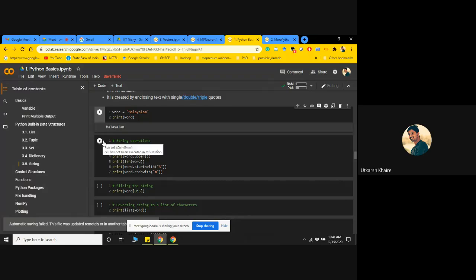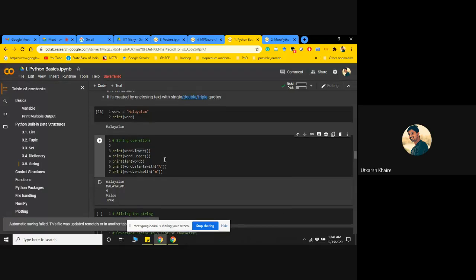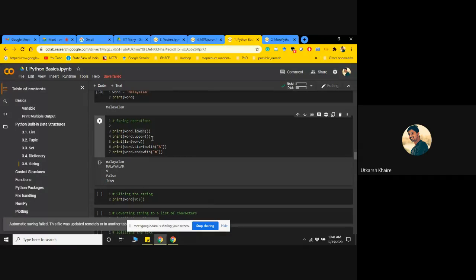Suppose I want to convert this Malayalam into lowercase. Simply you can write this function, word.lower(). Word is my variable which contains Malayalam, and word.lower() will convert your Malayalam into lowercase. If you want Malayalam in uppercase, simply word.upper(). These are pretty basic and very easy functions. If I run this cell, it will print Malayalam in lowercase, then Malayalam in uppercase.